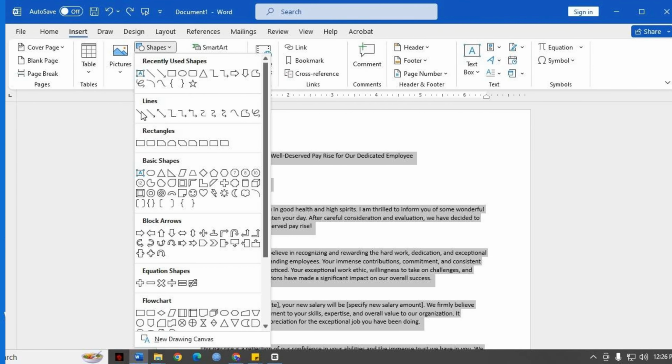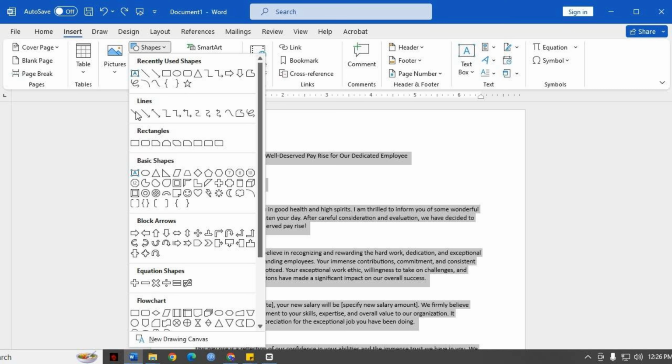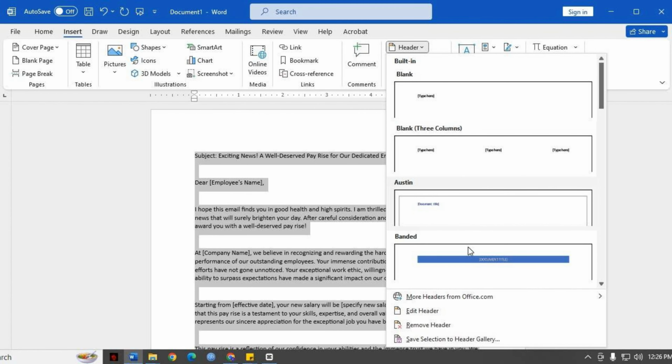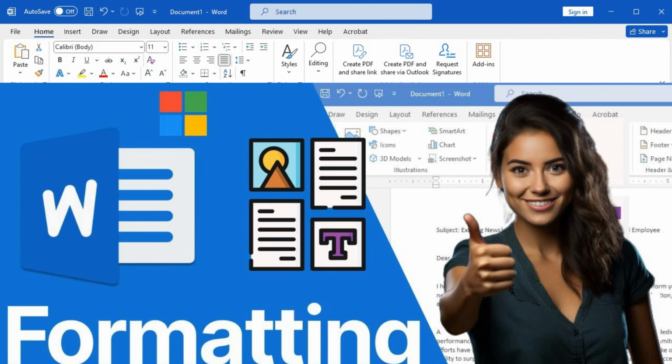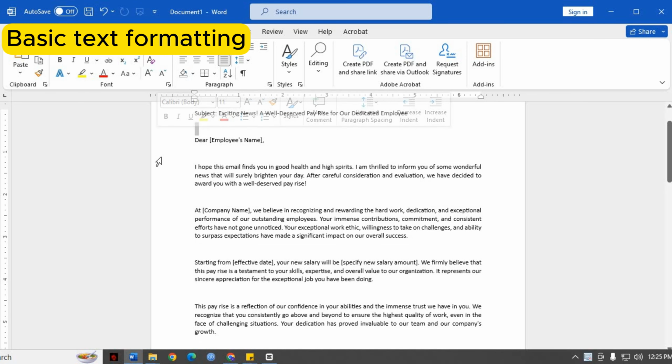In this video, we will guide you through various techniques to enhance the formatting of your documents in Microsoft Word, ensuring they are visually appealing and well organized. Let's get started. First, let's talk about basic text formatting.